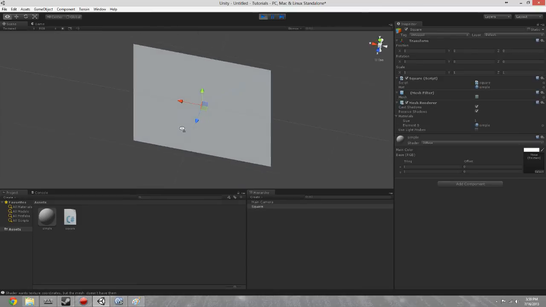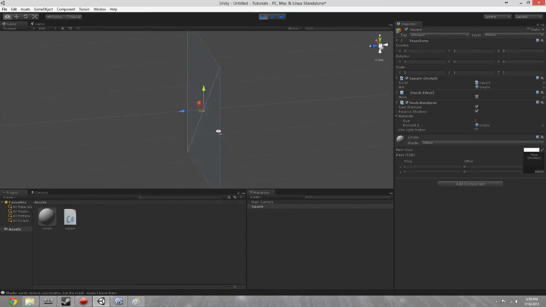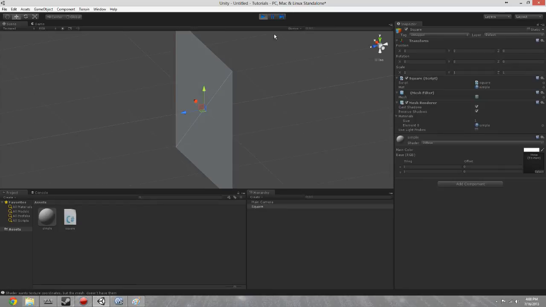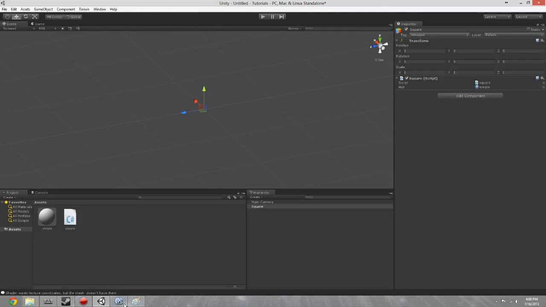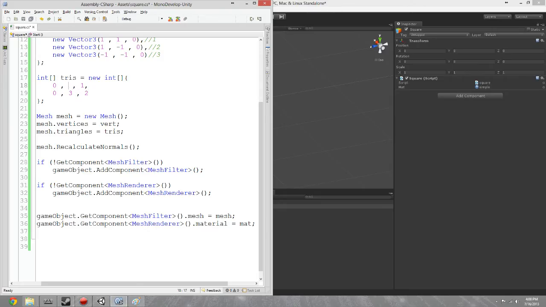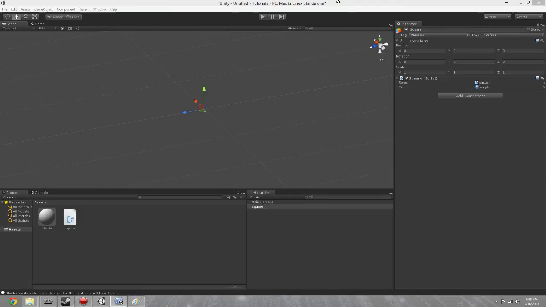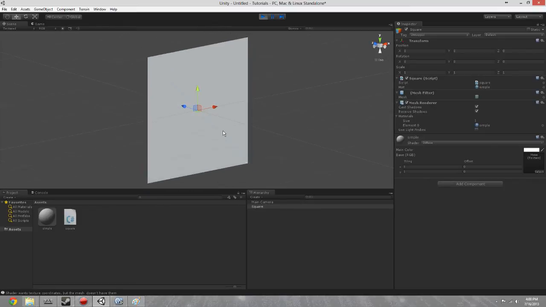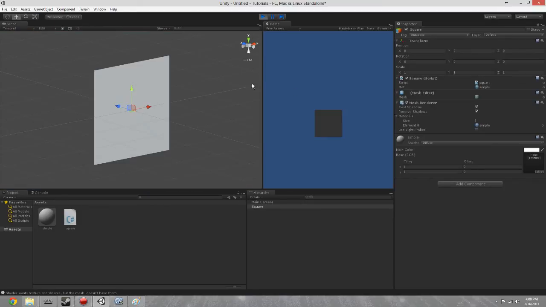Now remember when I was telling you that it actually does matter how you create your triangles? Well, this is where that comes in. If you create it the other way, so if you create 1, 2, and 2, 3, it's going to reverse it. As you can see, we can now see it perfectly fine from the camera.